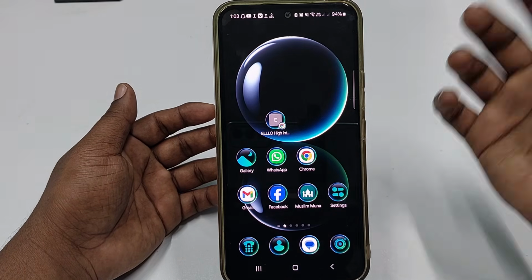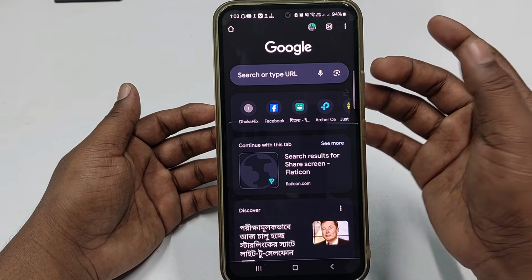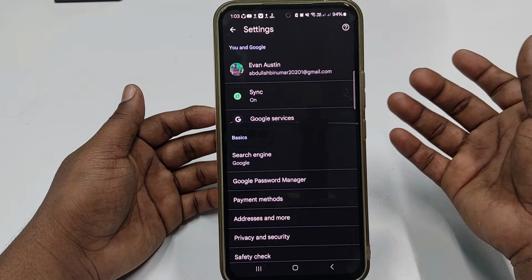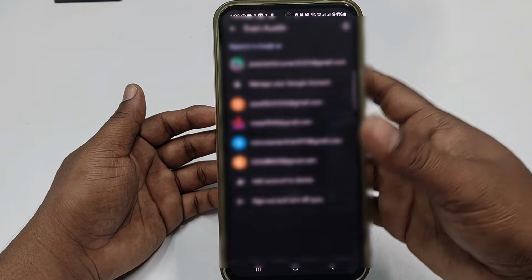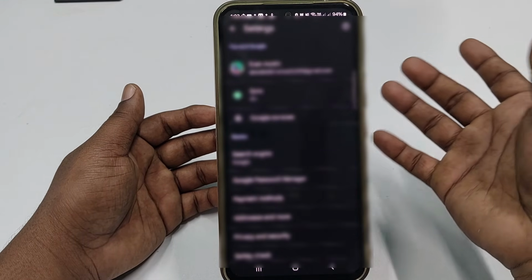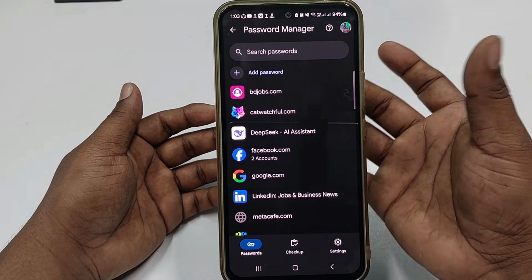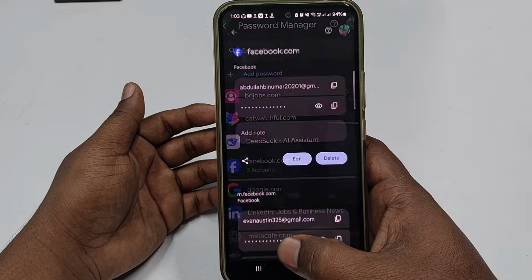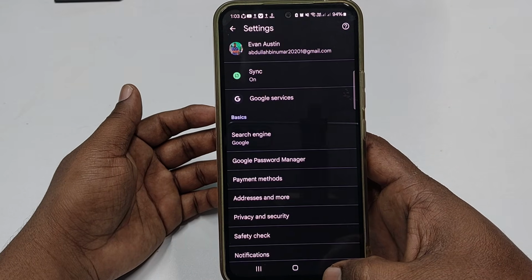So let me share another process with you, which is just click here Google Chrome and then click here the three dot line, then click here Settings. After that you can see there is your account, so you can change it from there. In that account you can see here Google Password Manager, and you can see your Facebook account password from there also, okay. So that's the process. By this easiest process you can see your Facebook account password easily.